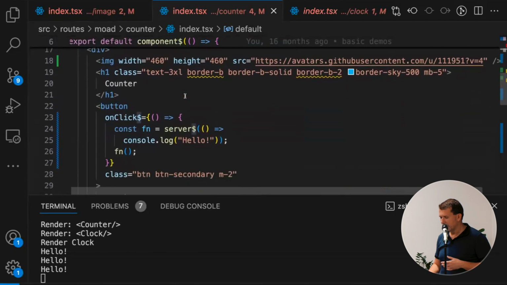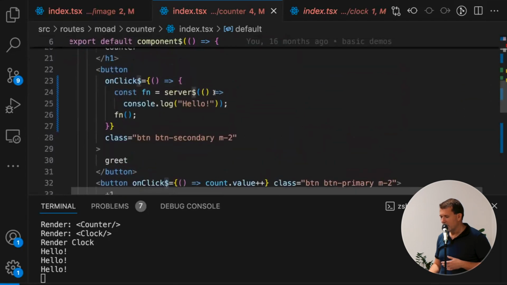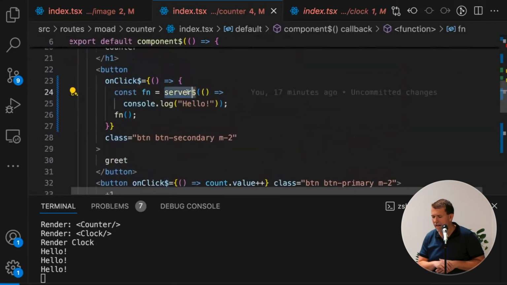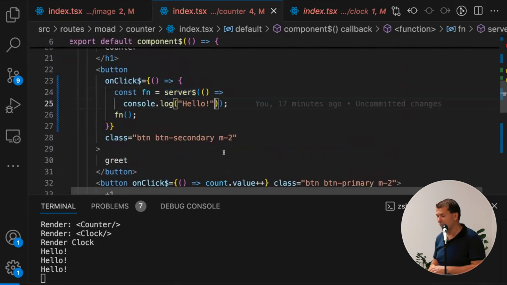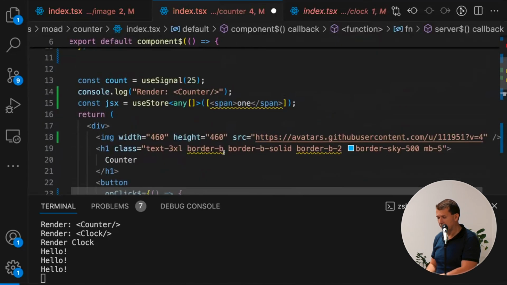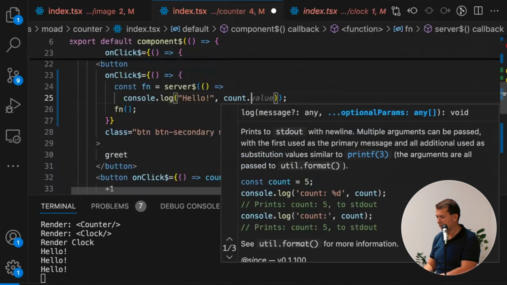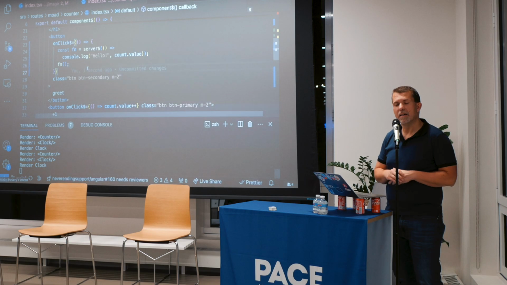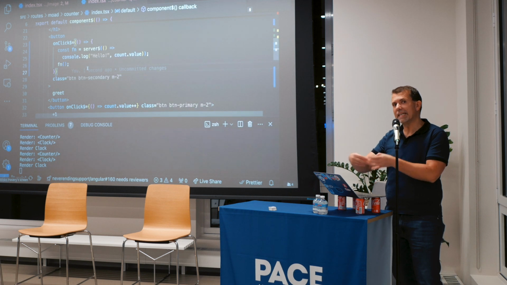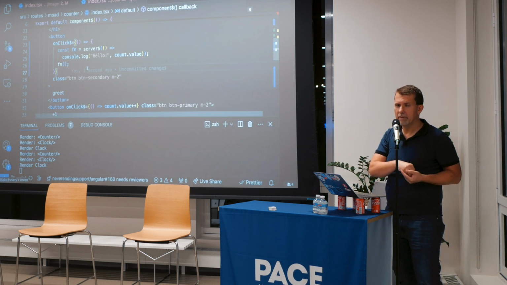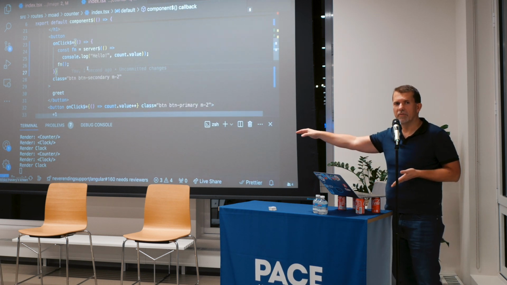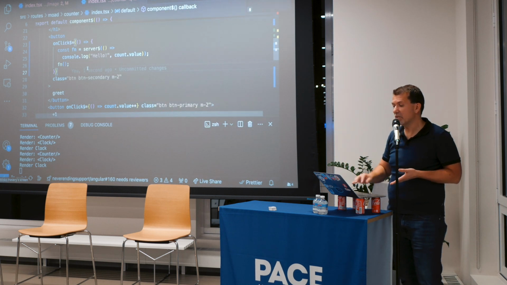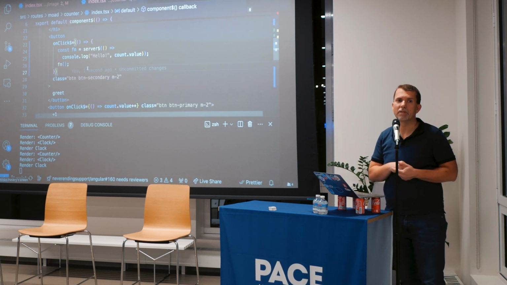For example, we showed this trick with the server dollar. I could, for example, say count.value here, and it would work exactly as you would expect. This closure gets instantiated in the browser, then gets shipped to the server and executed on the server. So that means the server gets to see what the value of count is.